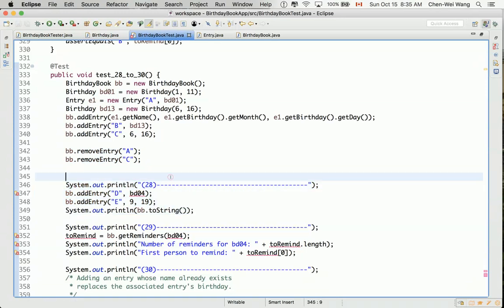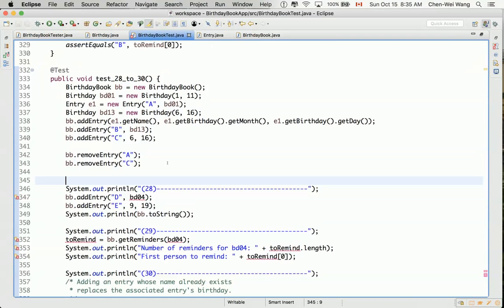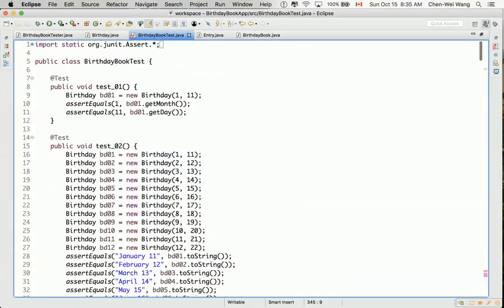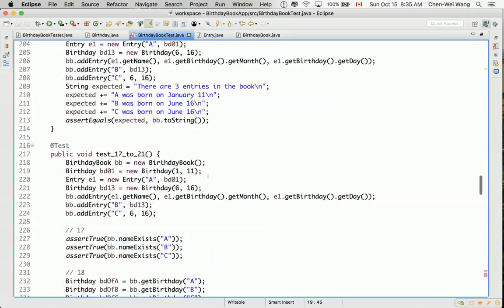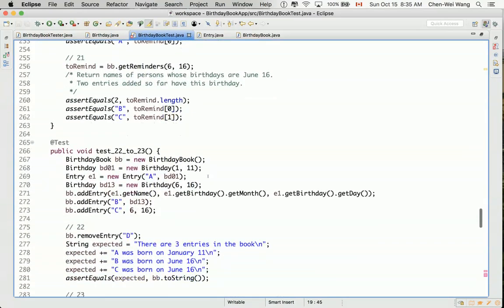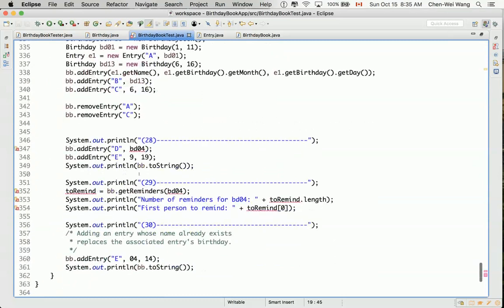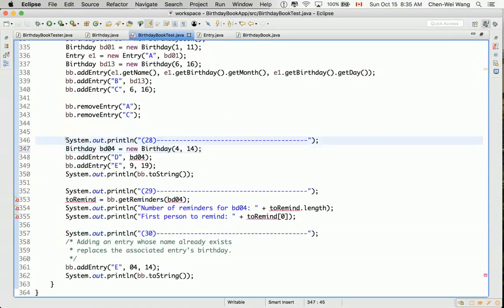Okay, what's BD04? Let's get it. BD04 is over here. We can just copy that and come back here. We can put BD04. BD04 is over here. Let's put it. Okay, that's 28.